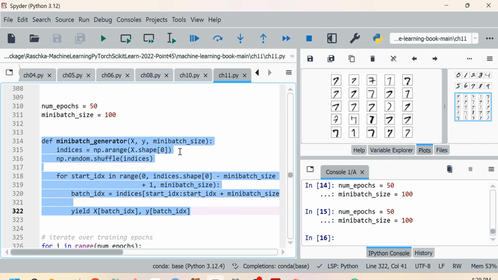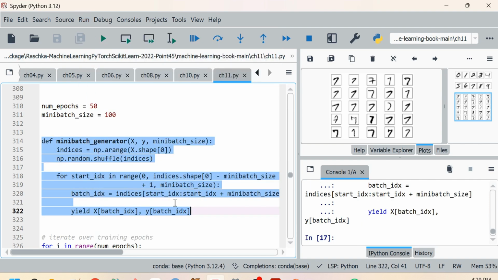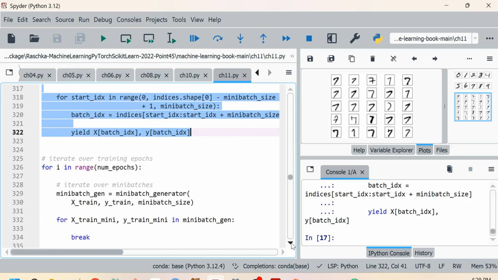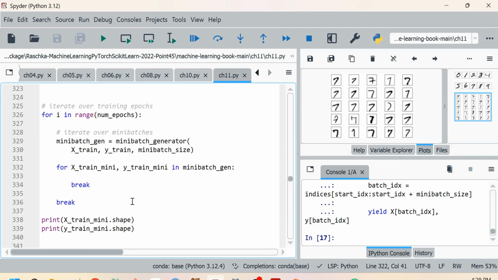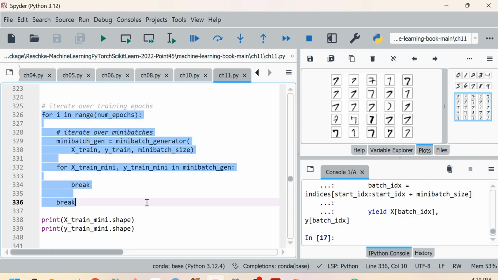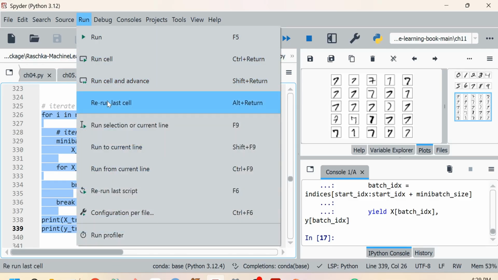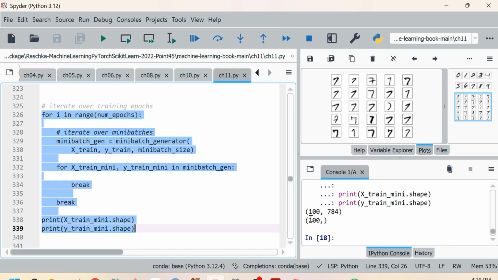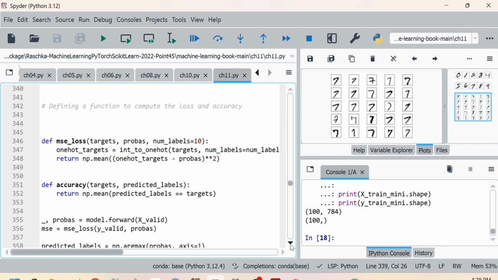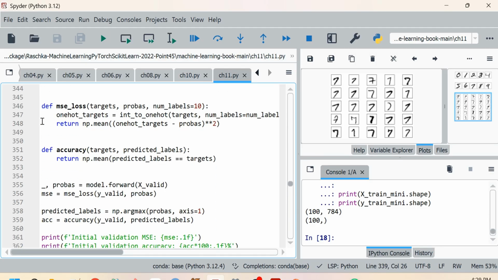Define this mini batch process function. Then we can show here just iterate to show one mini batch, to check if it is correct. So it is correct for the label 100, for the training data 100. Then we define the loss function.